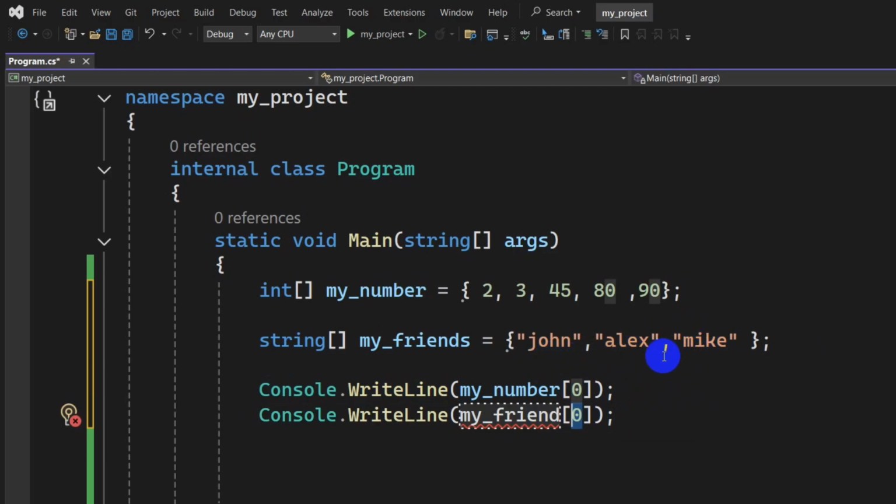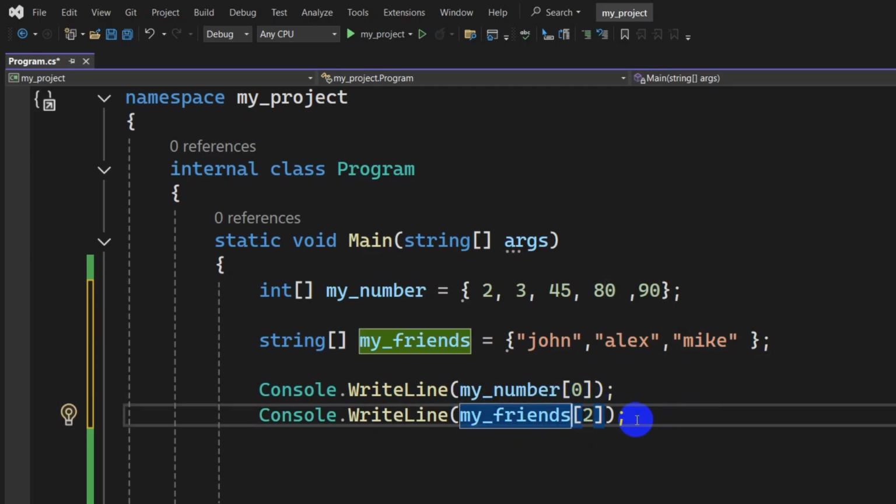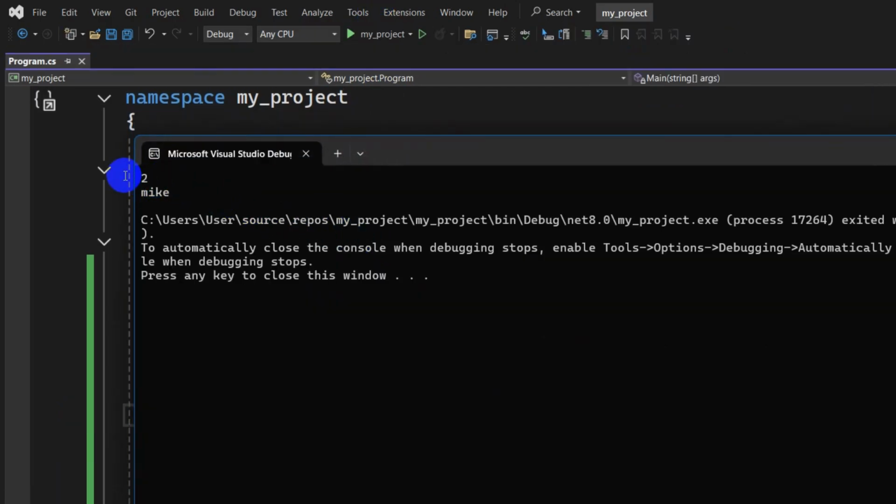Since we're going to print Mike, so 0, 1, 2, it will be index 2, and there will be a semicolon over here, so it will print Mike. If we now run it, you can see it printed 2 and Mike.